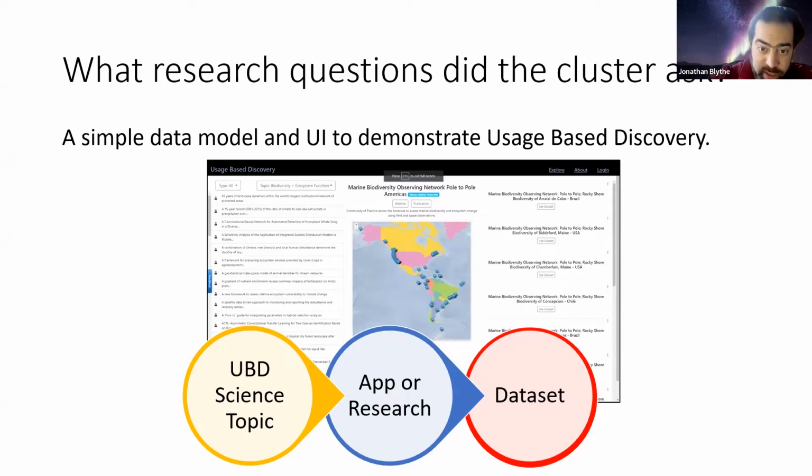If they select one, then they come to this landing page, like you see here for the Marine Biodiversity Observing Network Pole to Pole Americas. And for that, each one of those little points on the map, if you can see that, correspond to a data set. So this provides an intermediate level of discovery of data sets where we're putting in the middle of the discovery the research article or application before you end up with a data set of interest.